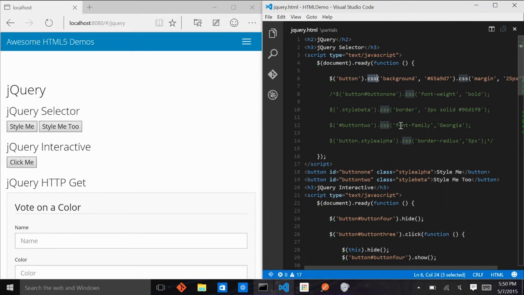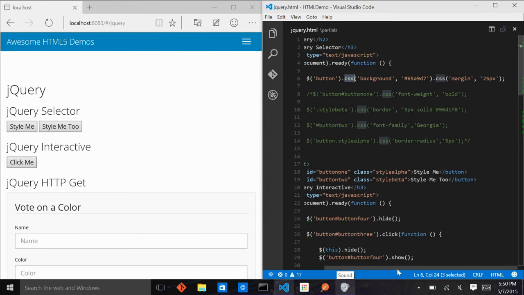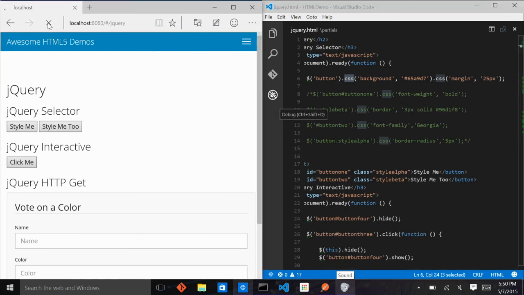So here we have anything that's button, apply this CSS, property is background, that's the value. We could chain it together with another one because we just have the same set of items coming out. So we're also going to apply a margin of 25 pixels. Refresh.